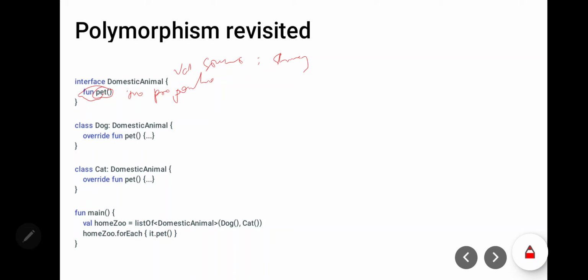With this property species added, every class that implements the interface has to calculate or define this value.